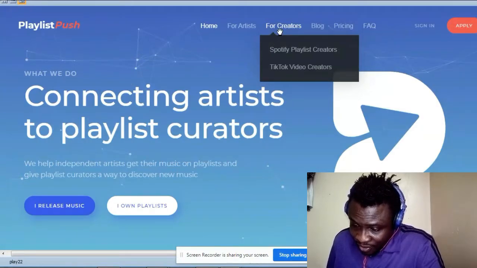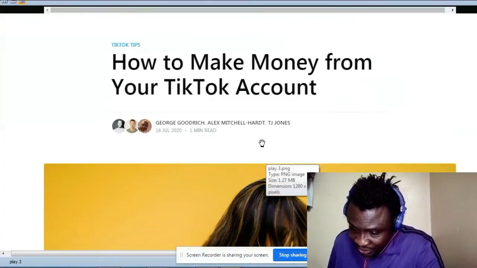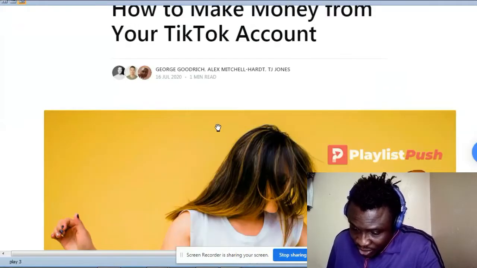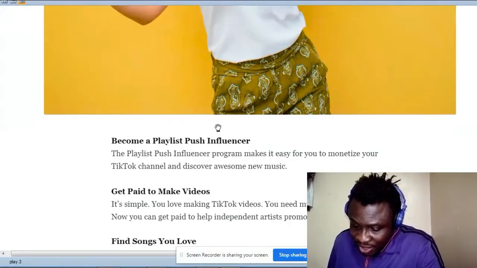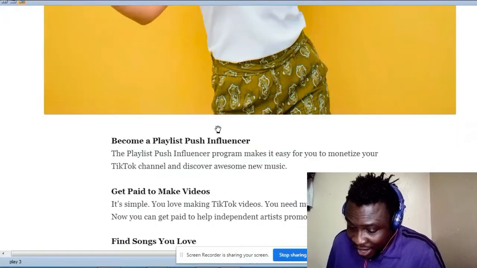So you come on this tab that says for creators. You click on that, you will find two links: Spotify playlist creators or TikTok video creators. So it depends on you. For me, I will choose TikTok video creators. I click on that. I will come to a page like this one. You see, they say how to make money from your TikTok account. With this side hustle, you will make money with your TikTok video, and it will also help to promote your TikTok account.